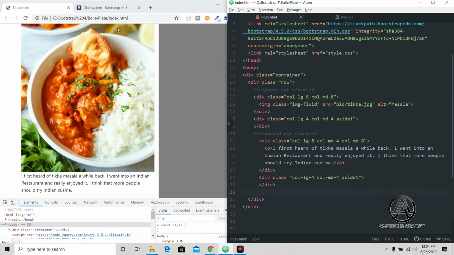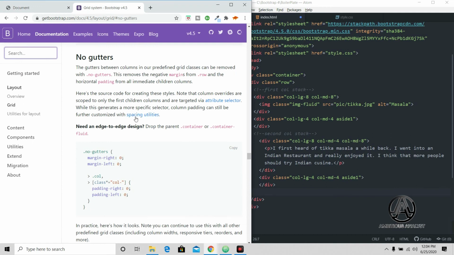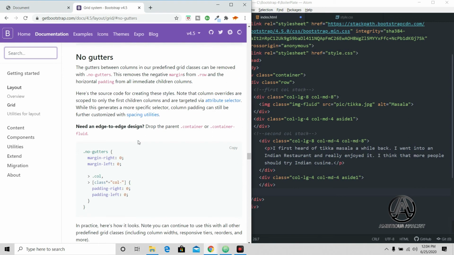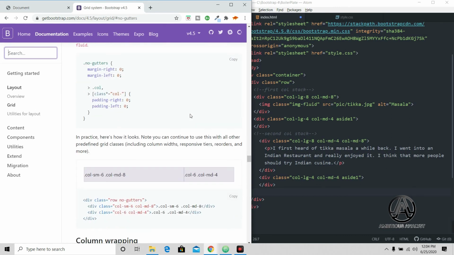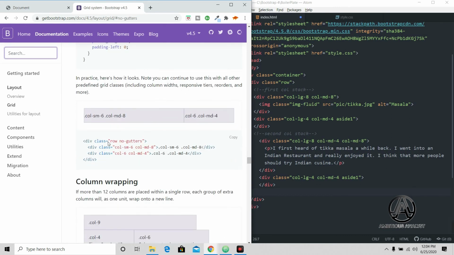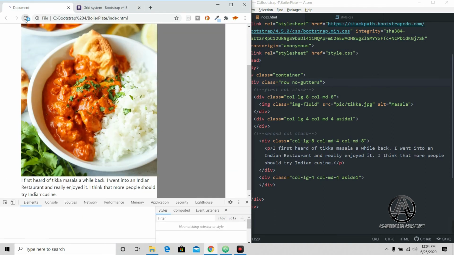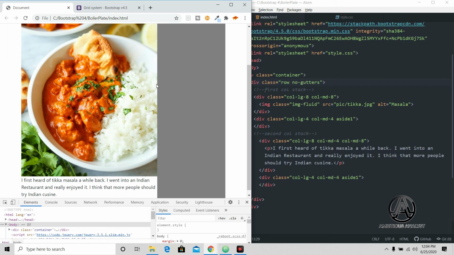So let's try no gutters goes in the row, and it gives you an example of no gutters. This removes negative margins from the dot row. So it doesn't say exactly where you put it, does it? Okay, here it says div class row no gutters. So you just add the no gutters to the row. So we only had one row in this case. We could have done two. I don't think it would have changed anything dramatically. So we're adding the no gutters. And I just knew that one offhand because I've looked into it before. So it got rid of the space in between.